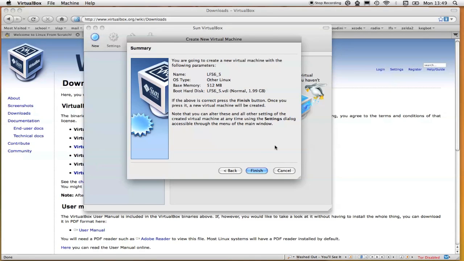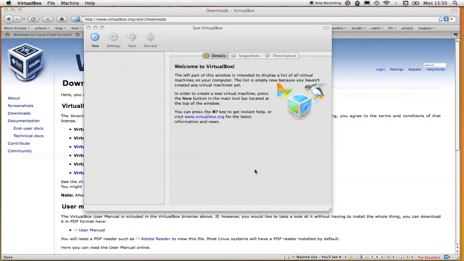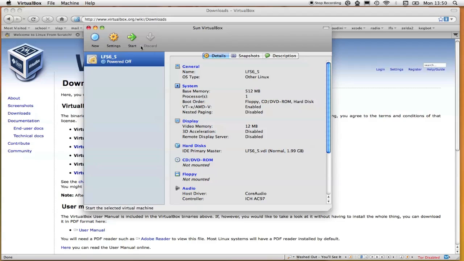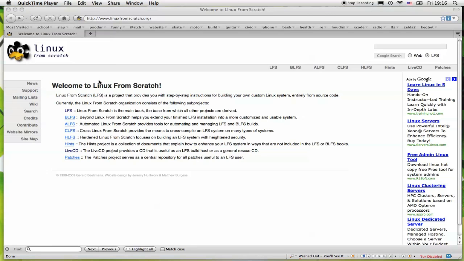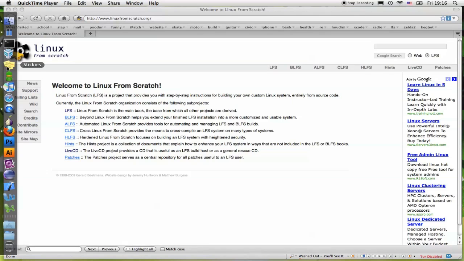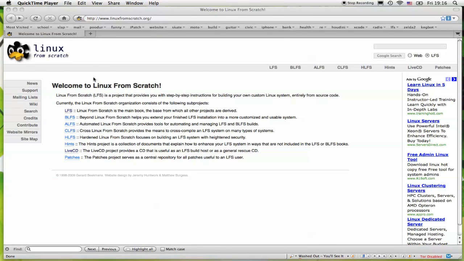Just kind of gives you a summary report of everything you just did. Linux from Scratch 6.5, other Linux base memory. And it tells you the boot hard disk, the VDI file right there. Click finish. There it is. Hello. All right, so got VirtualBox installed, pulled up the Linux from Scratch website, and it's now time to download the live CD.